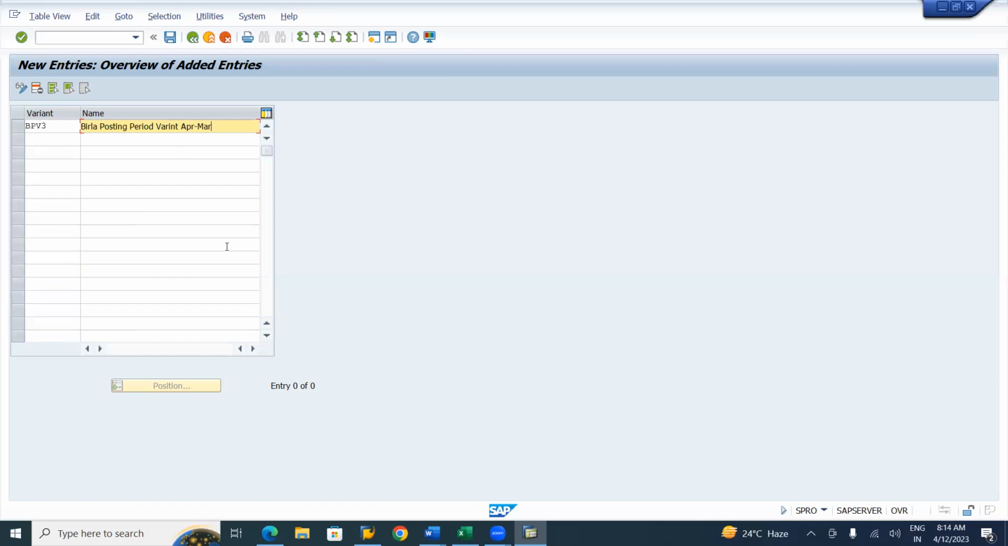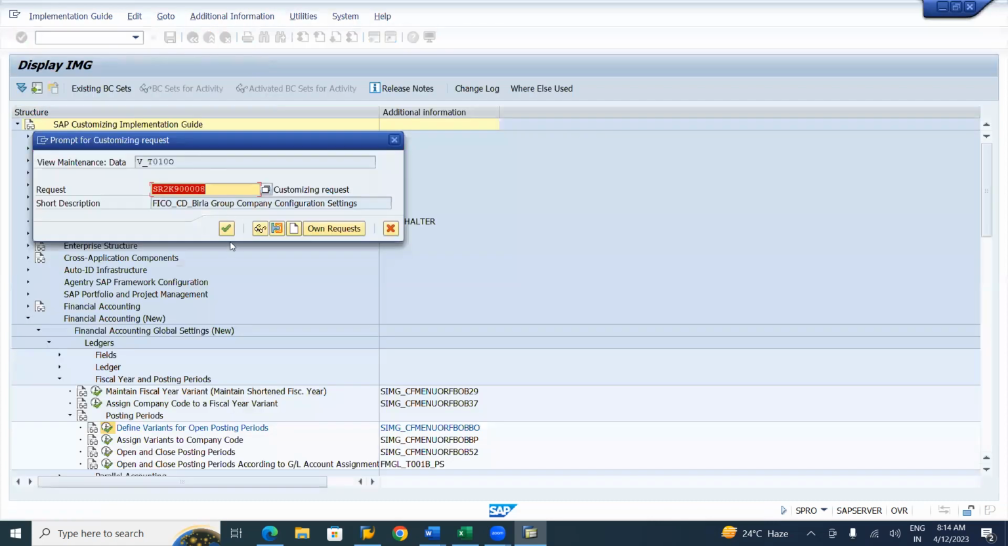Birla posting period variant, April to March. Okay, so just write it down, this variant name, BPV3. Here, in real time, you will get the naming conventions from your project manager. Press enter, then click on the save button.